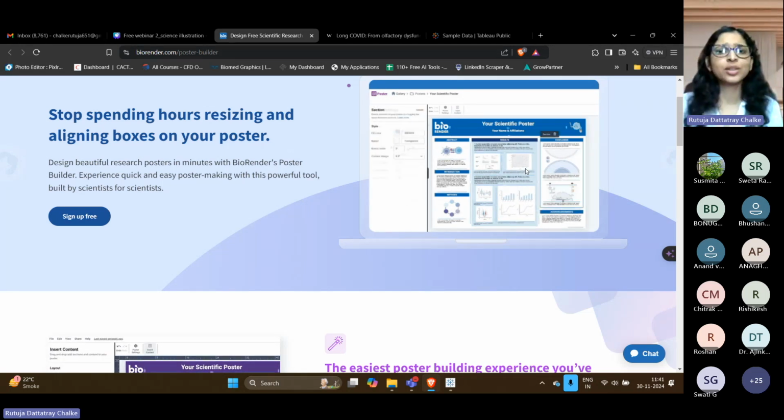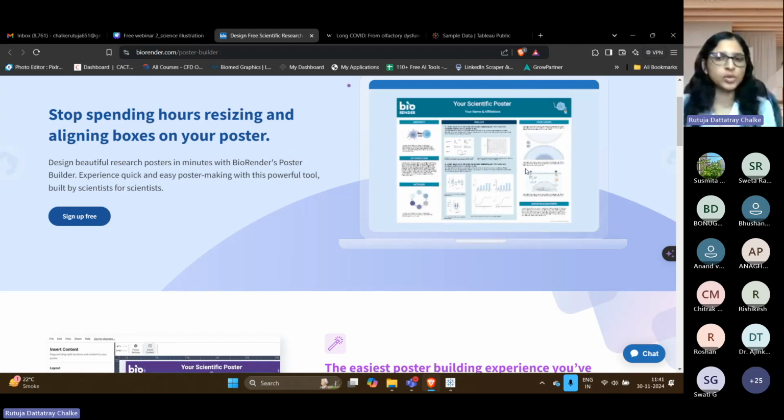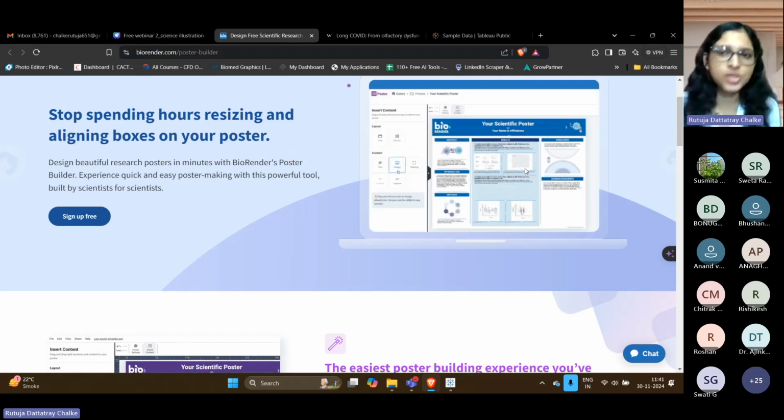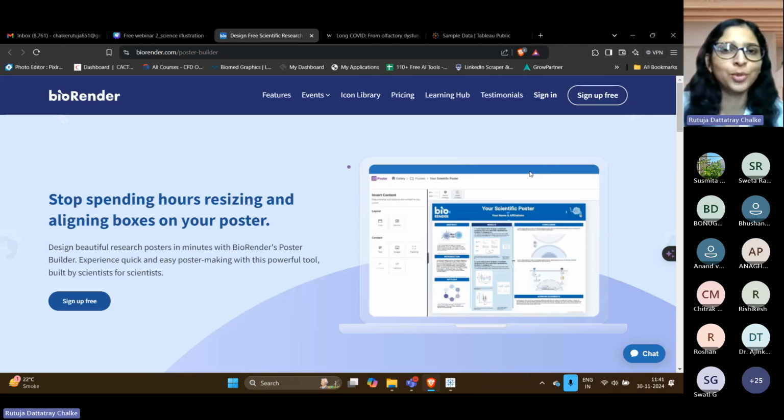So this feature in BioRender will definitely save your time and help you give a more structured layout to your poster or infographic. I would suggest you definitely try it out the next time you're designing your poster.